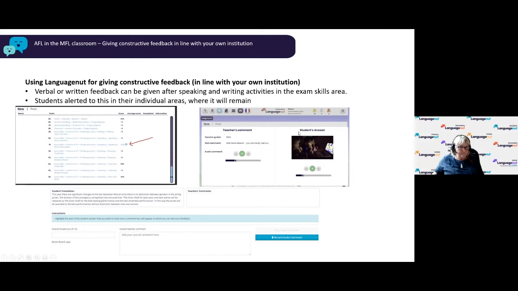Yeah, brilliant. So in terms of using Languagenut for giving your feedback, once students have completed a speaking or writing activity, as a teacher, you can go into their assignment and provide either written or audio feedback. So both of those options are available to you. Once your feedback is added, students will be alerted to this, and they will be able to review that feedback, and they'll always be able to go back and revisit this. It won't get deleted.